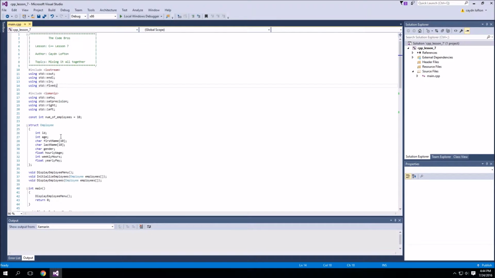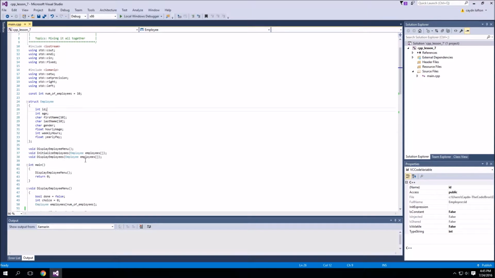And then we're going to make a quick struct, and this struct is going to be based on an employee. We're going to give them an ID number, I should say. It's an integer, so it's a number. An age, a first and last name, a gender, how much they make per hour, how many hours they work per week, and how much money they make per year. And those are going to be floats for the wage, an integer for the hours, and a float for the yearly pay.